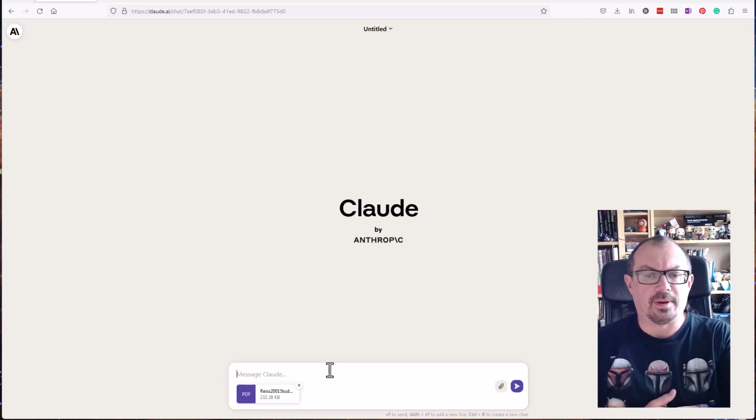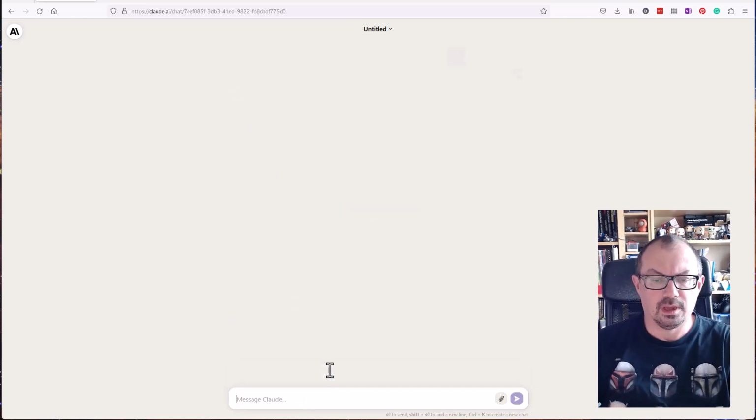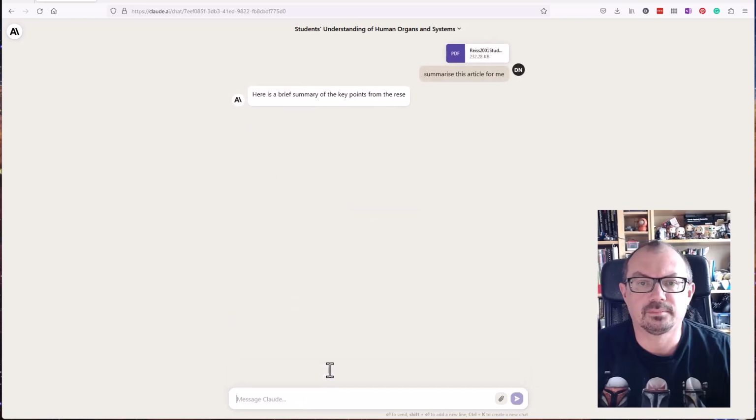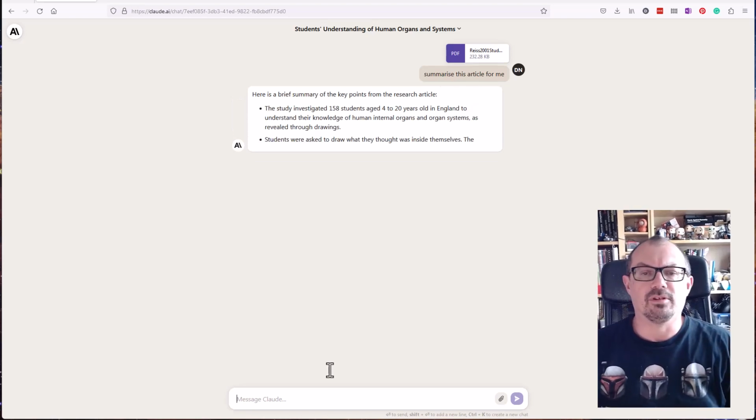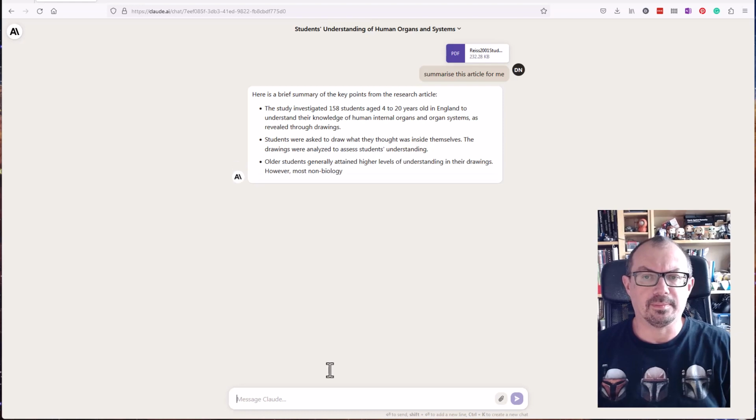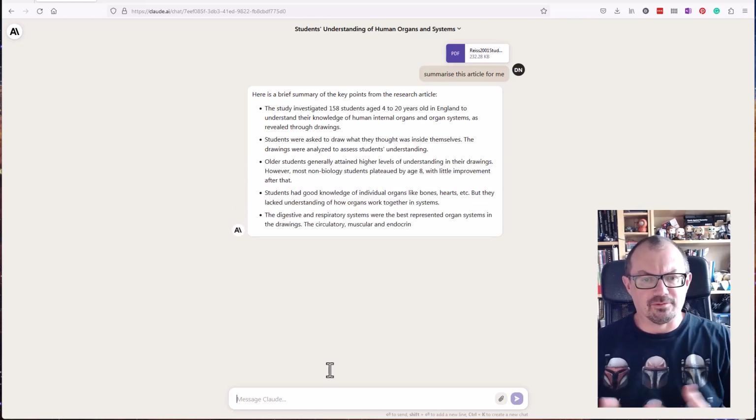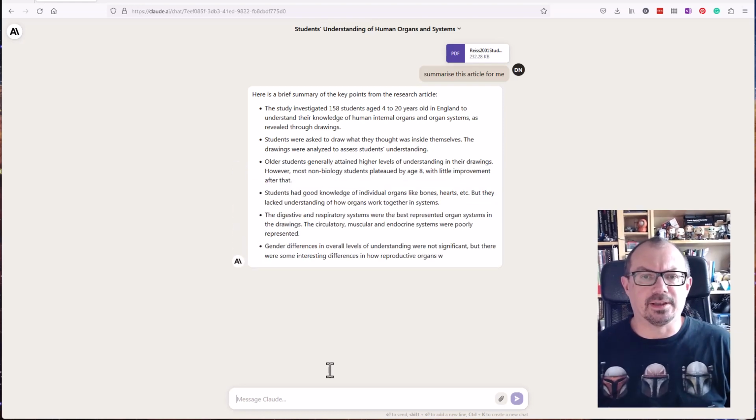and then I can ask it to summarise the article. I can ask it questions about that paper. So I'm going to say, summarise the article for me. And it'll produce a summary for me of the article, of the paper. So that's great. That saves me time having to read the entire thing. It's picking out the key points for me.